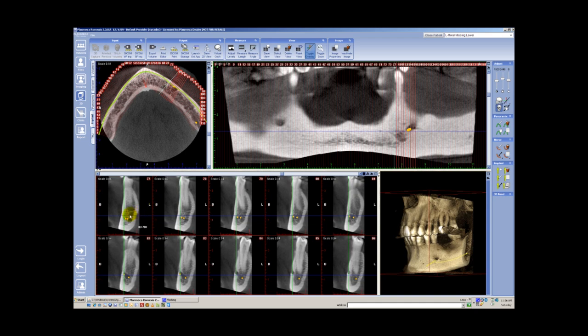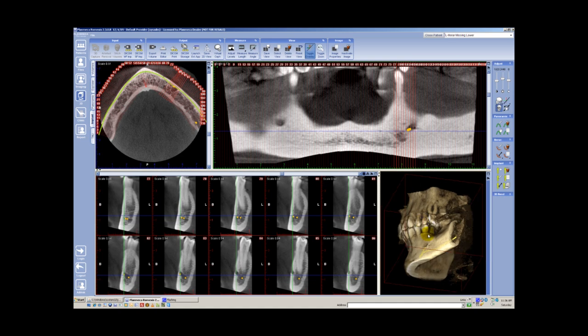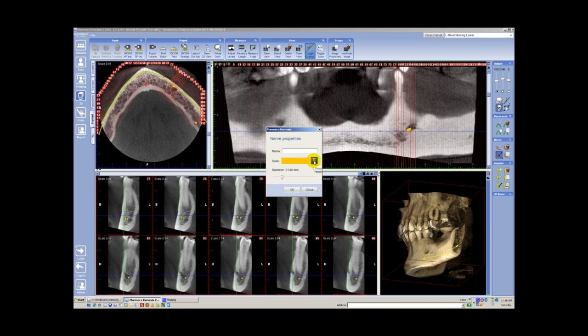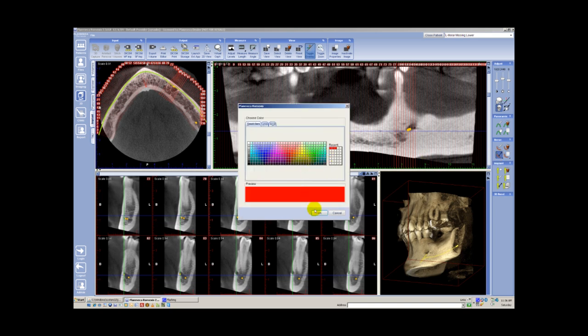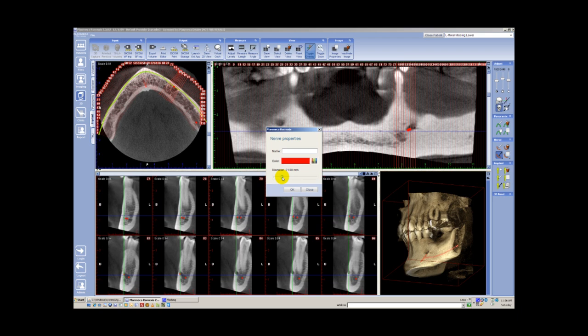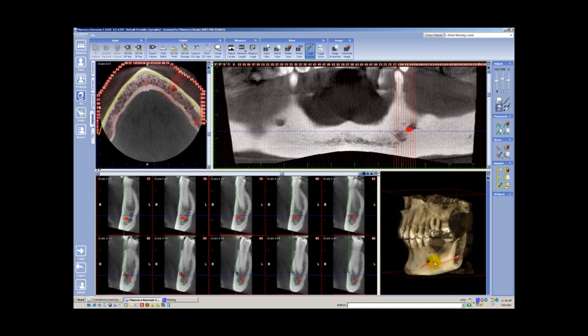Now we have our marking down in our cross sectionals, and we also have it in the volumized rendering as well. Again, we can make that more visible to us if we change its color, and we can also change its diameter. Now you can see the nerve marking here, including the anterior hook.